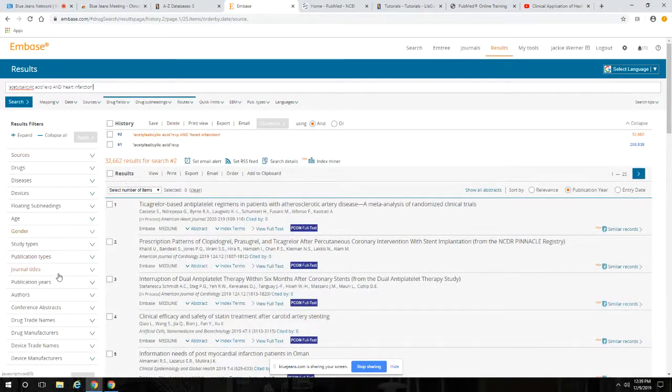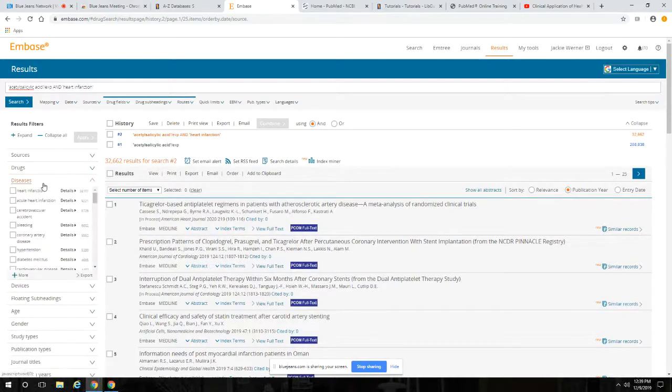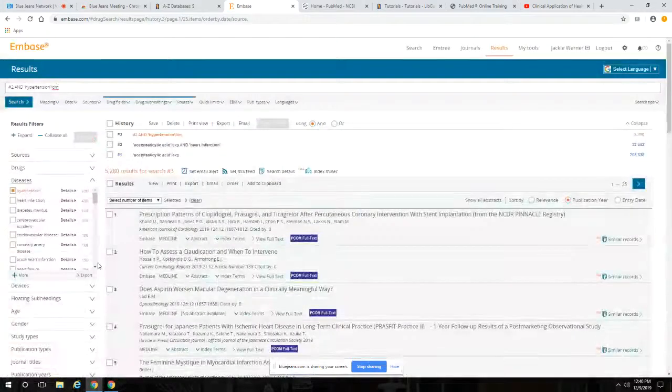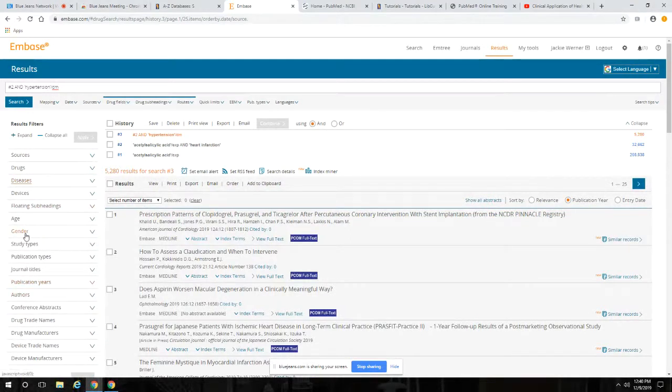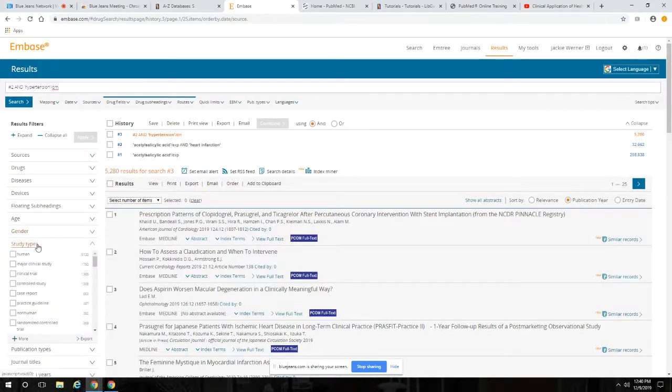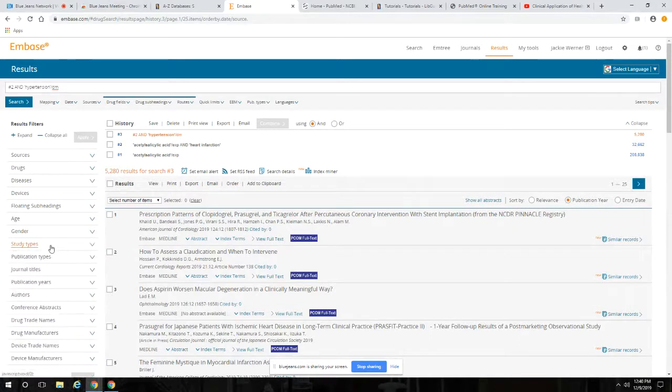So over here, you'll notice there are a ton of filters. And you could search for things like diseases. So here we already searched for heart infarction, but you could include that. Let's include hypertension. Click apply. You could also search for age and gender. Study types is really useful. You could search for, say, clinical trials.